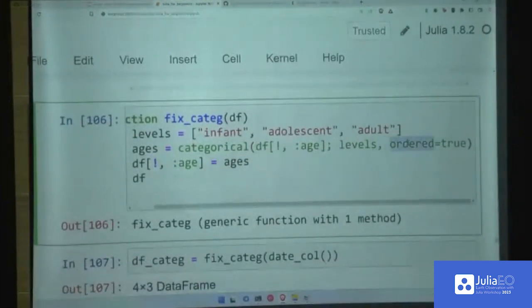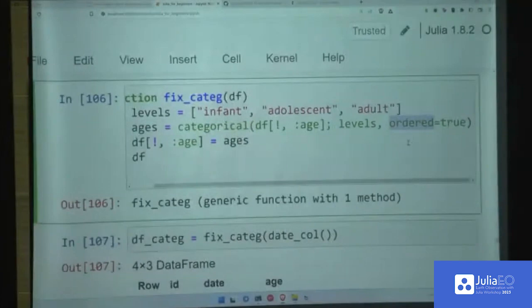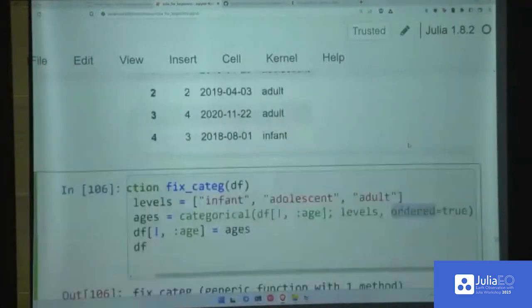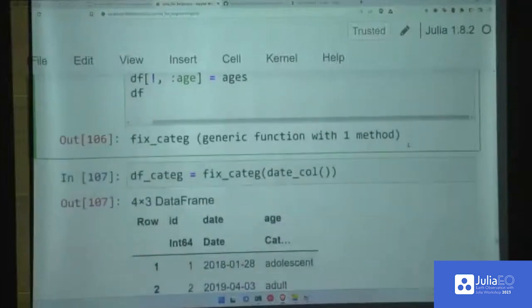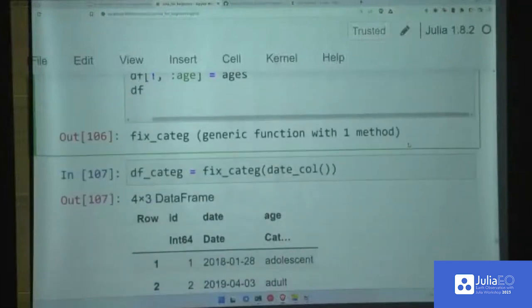I don't really know what the order true does, but I guess it says that there's an order to these elements, which should also help speed up certain operations like sorting.